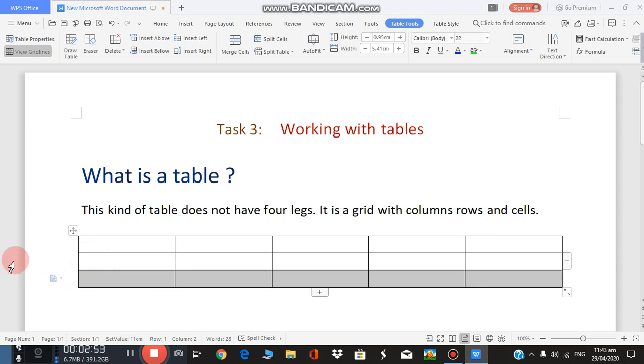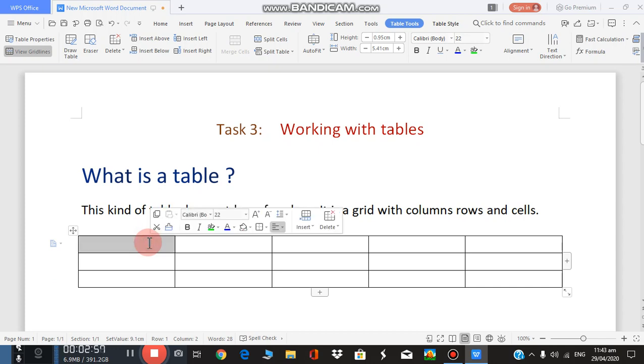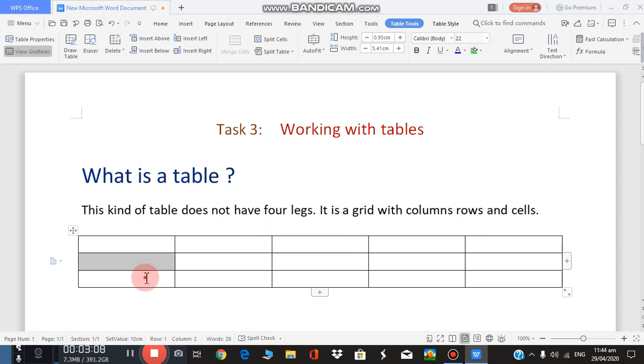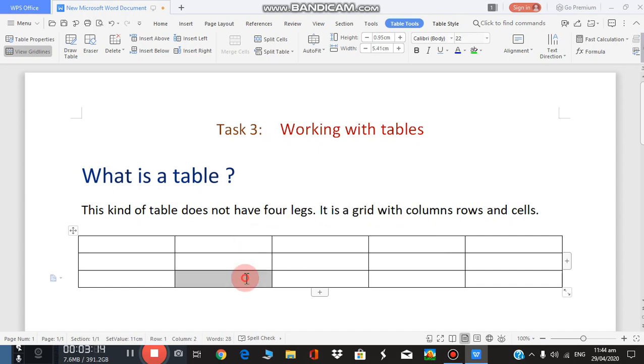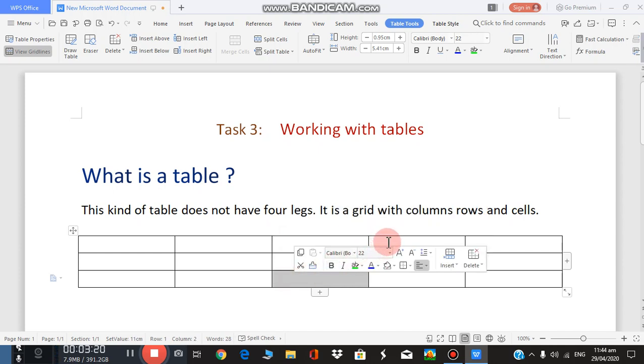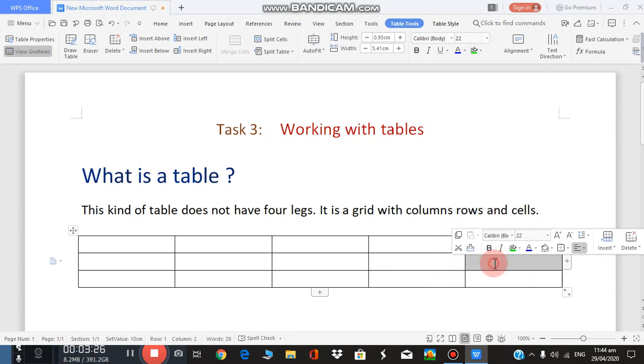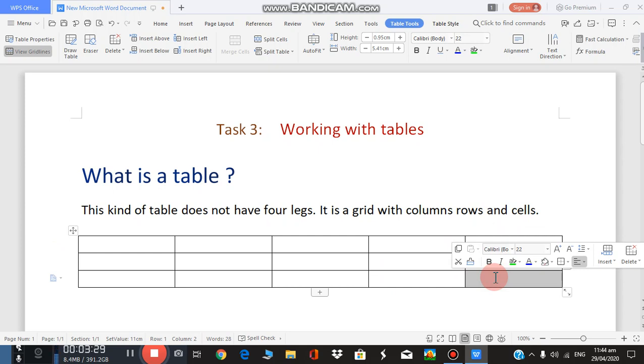Now I'll tell you what the cells are. This is a cell. One block is called a cell. So how many cells are in your table? You can see 1, 2, 3, 4, 5, 6, 7, 8, 9, 10, 11, 12, 13, 14, 15. You have 15 cells in your table: 5 columns, 3 rows and 15 cells.